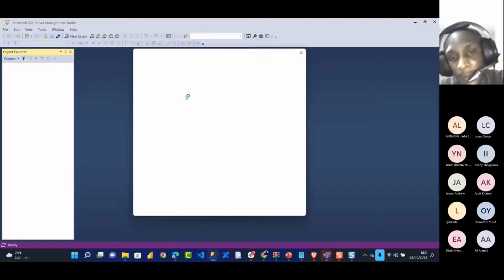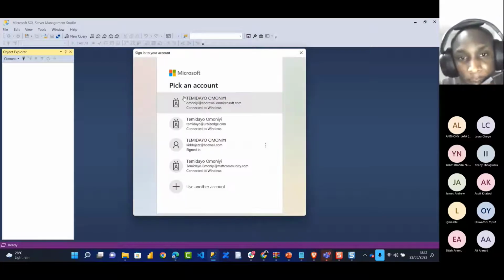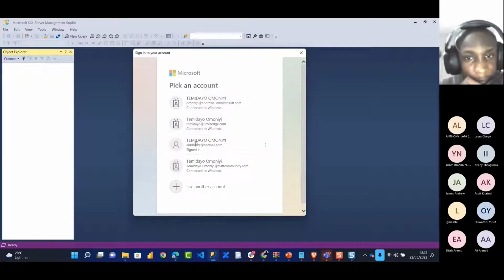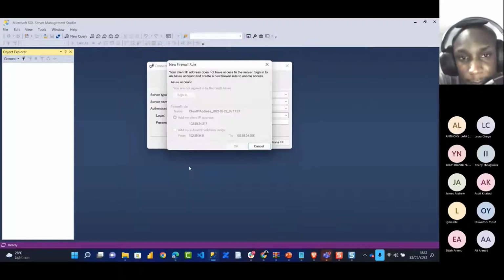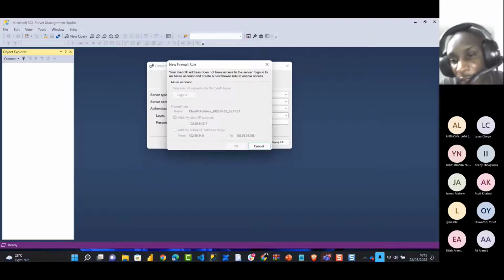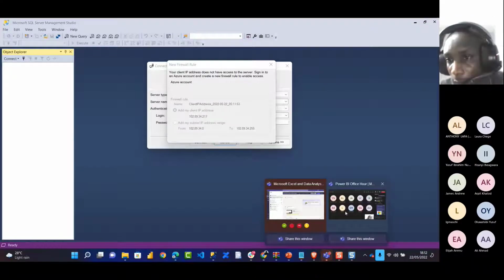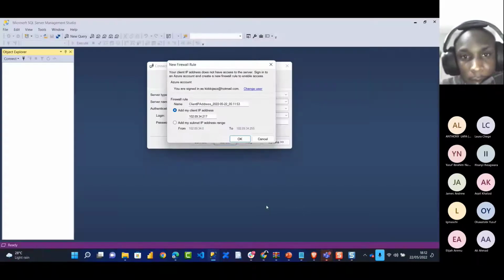So I've already updated the IP address now into my firewall. So which account should I use? Let me use this one. All right, so it's connecting. If you have any question, just put in the chat box. Okay, click on OK.